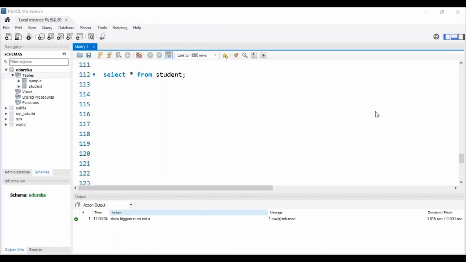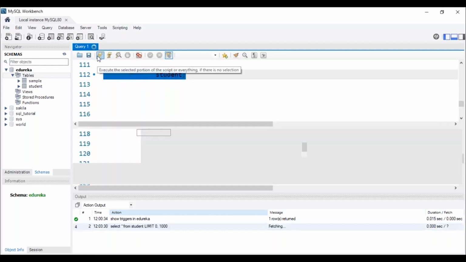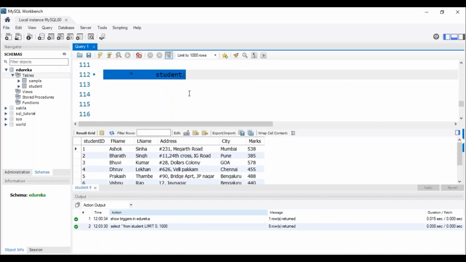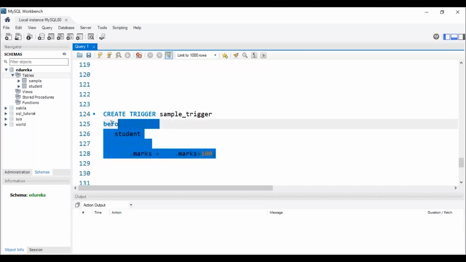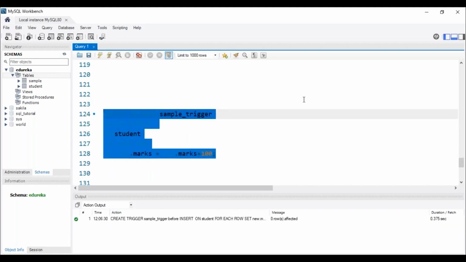Before explaining before insert trigger, let me explain something else. I will be using student table, and the columns of this table are student ID, first name, last name, address, city, and marks. I will be creating a trigger with the name sample trigger. Here, before insert trigger is used to set 100 marks extra for each and every student marks column when the new student value is added to the table. So let me execute this trigger. And we can see that the trigger has been created.